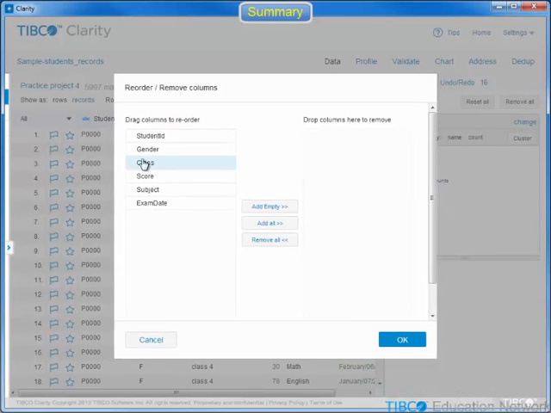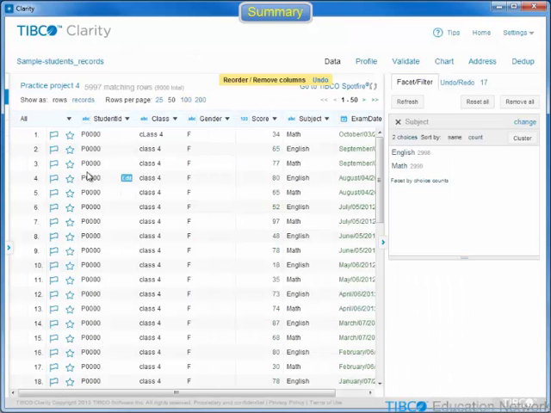We've presented in this module some of the essential row and column data transformation functions that Clarity provides to manage your project data. And we've also explained some of the overall basics of managing data within the Clarity project data page. This concludes this demonstration.